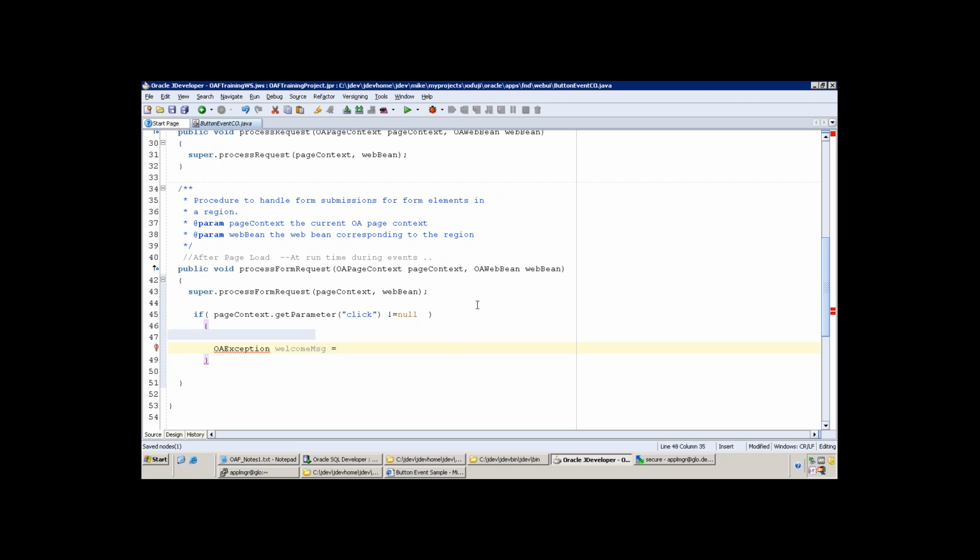Just click on Alt Enter. That's it. Now just write the appropriate information. New OAException, OAException dot information. That's it. And we have to throw this one. Throw welcome message.